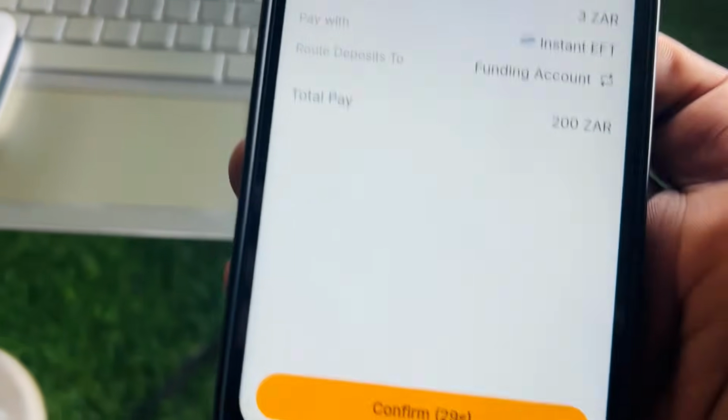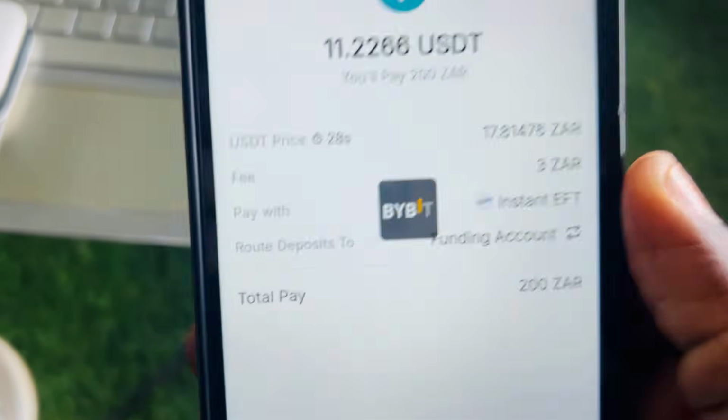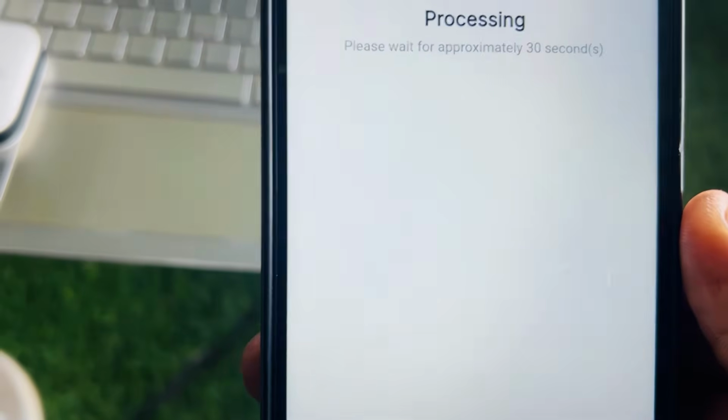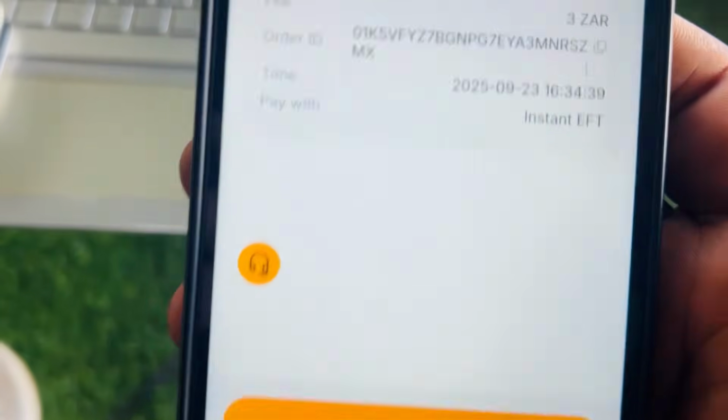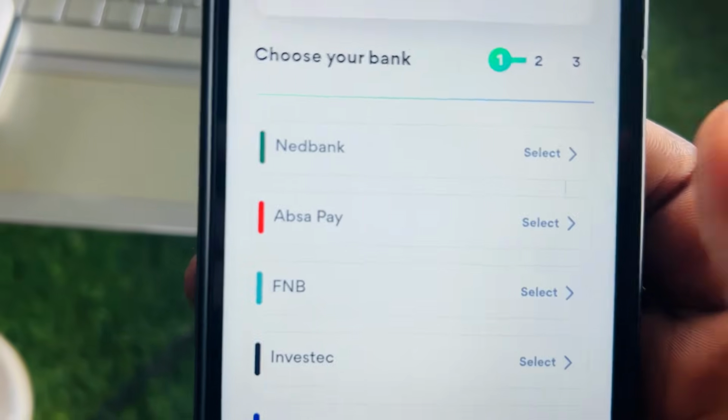Then it will actually take you to another page. Click confirm. I've known many traders who have actually been losing money, so it's time now I show you how to actually go about this. And we click pay now. Simple, because many traders have been losing money left and right. So I need to do this.